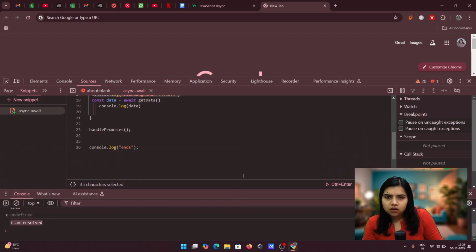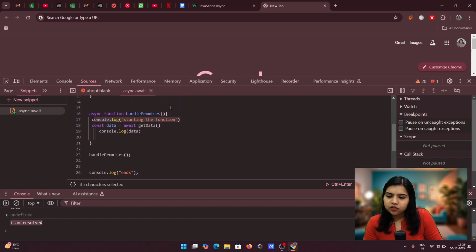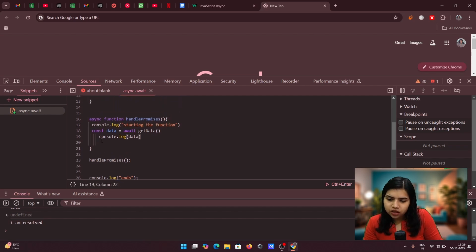So what this tells us is that when we use this await, whatever code is there below this await will be suspended for a while until we get the response from this get data promise. And once we get the response, then immediately the code after it will be executed.